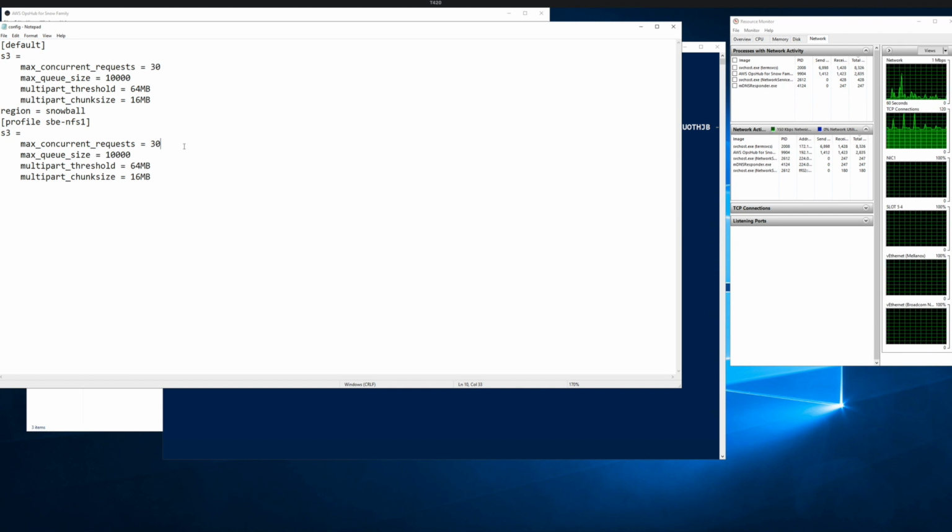Next is the multi-part threshold. This is the point at which it breaks the file into chunks. And then you have the multi-part chunk size. Well, in this case, we actually want the multi-part chunk size to be a little larger to take advantage of the 10 gigabit network we have effectively. So we'll set that to 64 megabytes to match the threshold, at which point it's going to start breaking into chunks. So if it's 128 megs, you have two chunks, and so on. So let's save that.